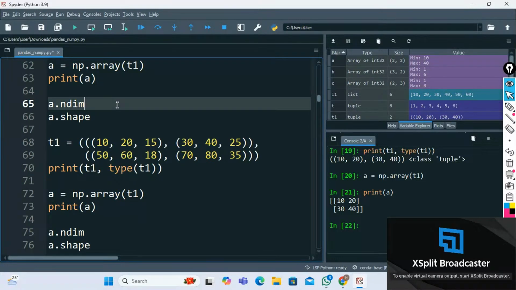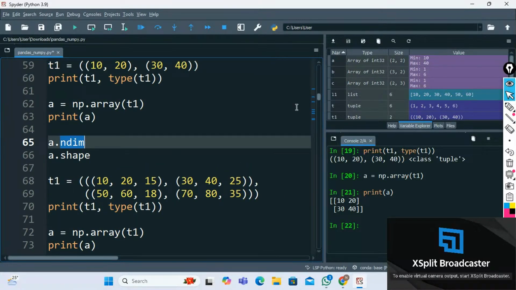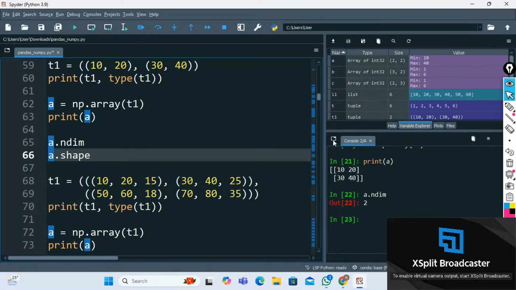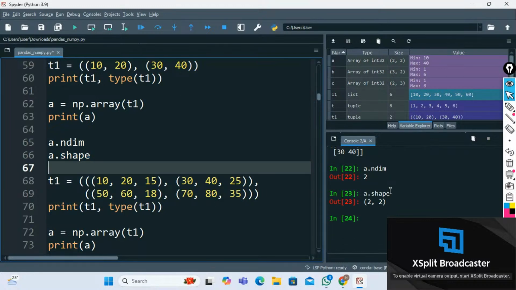What does A dot ndim return? Now A is a two-dimensional object. So ndim, which generally returns the dimension, has to return 2, because A is a two-dimensional object now. And A dot shape returns both the sizes. So this will be 2 comma 2: 2 rows, 2 columns.